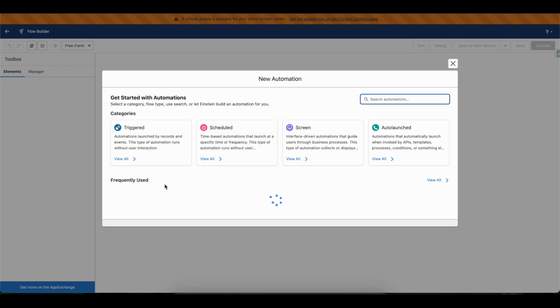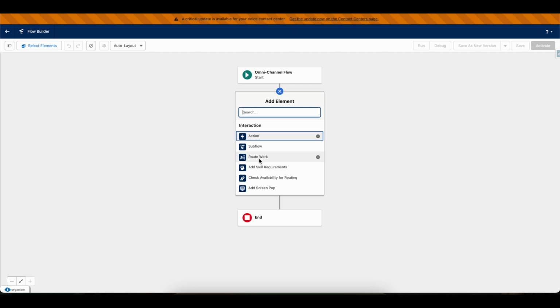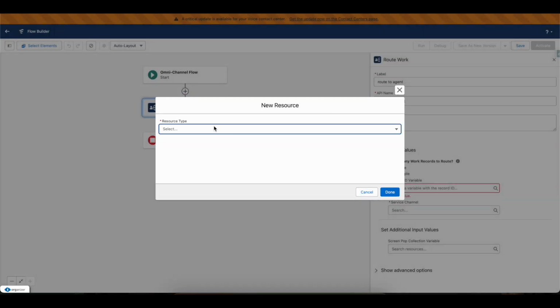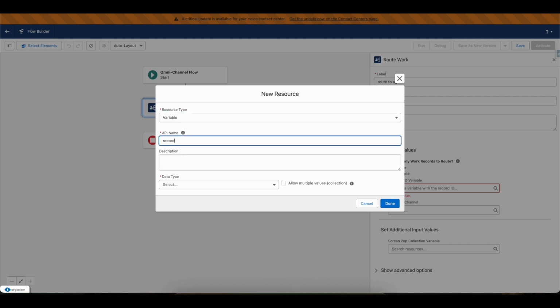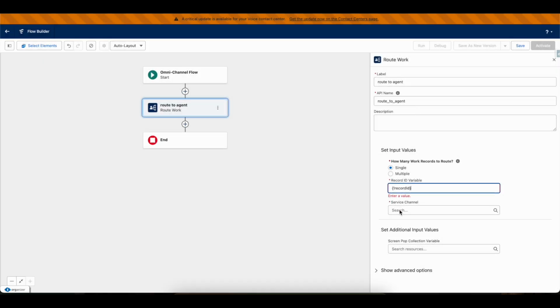Once you try to create a new flow, you'll opt for an omni-channel flow. You'll navigate over here, and you'll see an action named Route Work. For the first time I'll route it to the agent first, so I'll name it Route to Agent. There should be a record, so let's create a record ID, and the variable should be text type. It will be for input, so I'll opt for input.